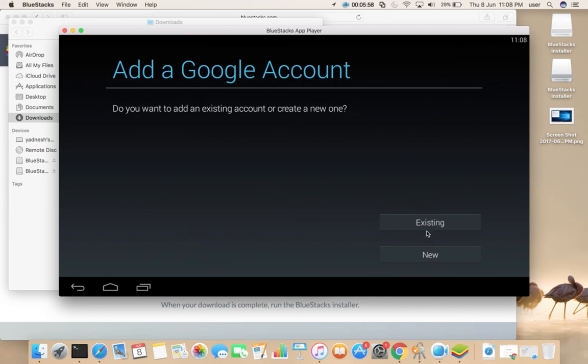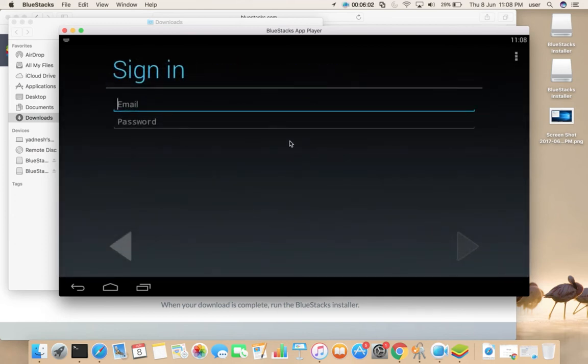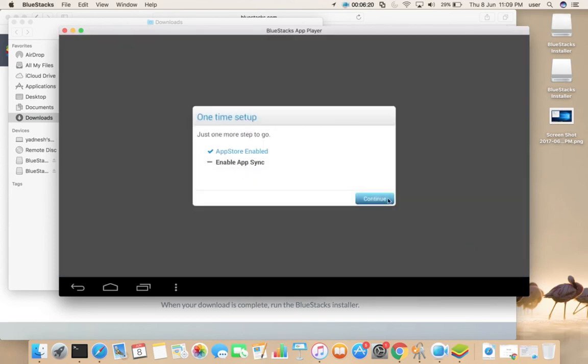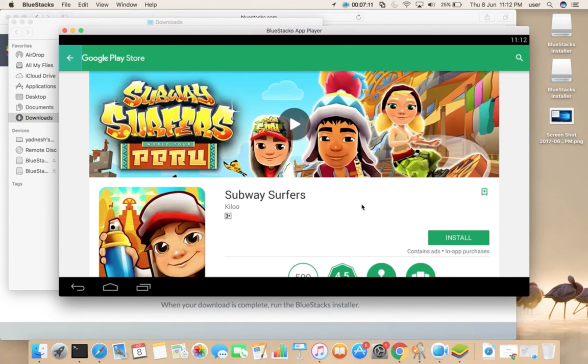You can log in with your existing Google account. Click on existing, then enter your Gmail ID and password. Then click on this button. Then click on continue. After that, you would see Google Play Store.